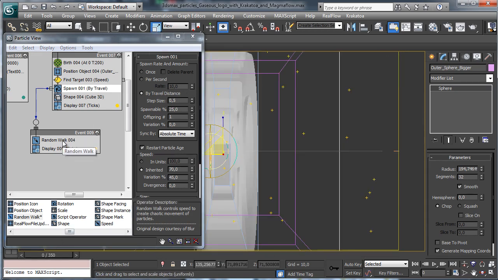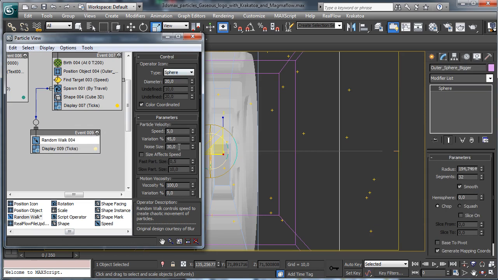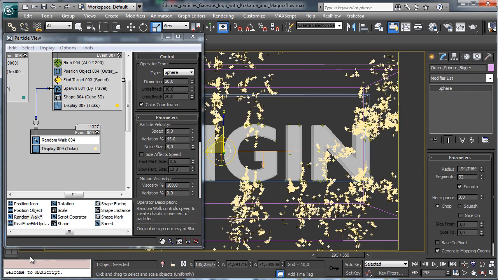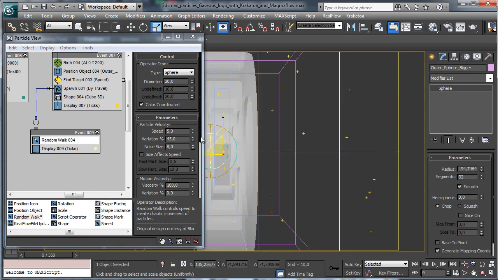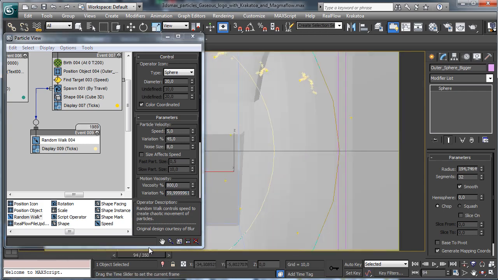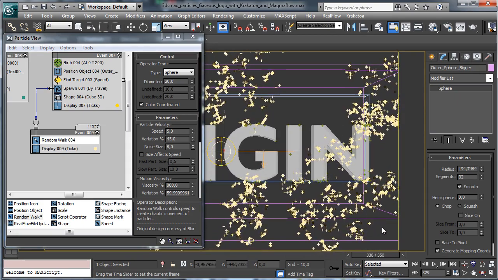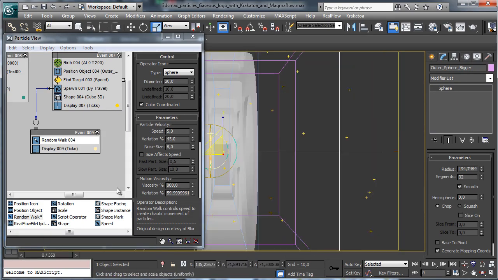Okay, back to the random walk. There I'd like to have a lower size for the noise. Let's go for 8 maybe. So you see it's more chaotic. And I'd like to have a really high viscosity. So let's try to have 800 with a variation of 60%. So you see that we have really chaotic stuff. Okay.